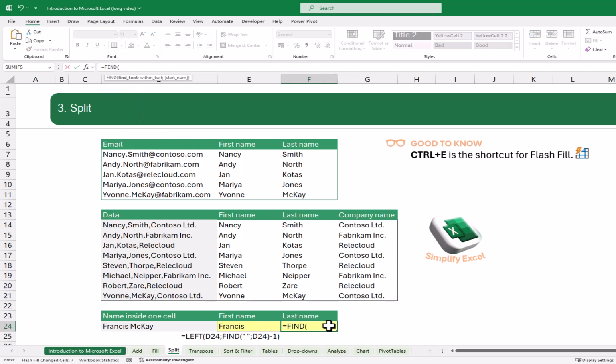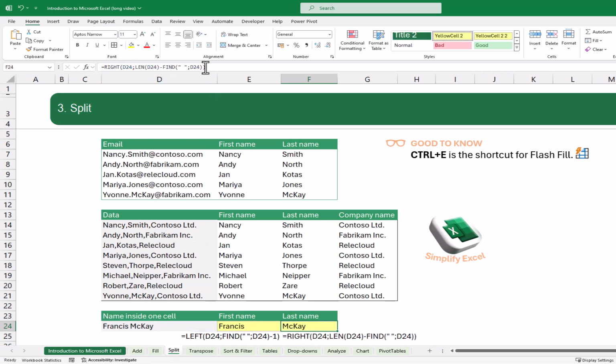In the last example, we showed how to split the first name. Now, combining the LEN, RIGHT, and FIND functions, we'll remove the last name from cell D24. We have extracted the last name McKay.